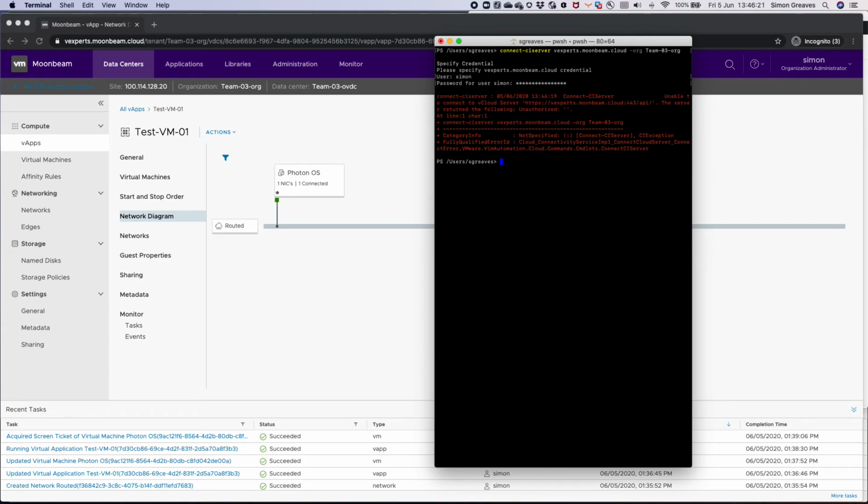Provided I get the password right. There we go. Helps if you get the password right. And so here we go. You use it in exactly the same way as you would with PowerShell on Cloud Director on site. So let's say Get-CIVApp. This will list out the vApps that we've got connected.